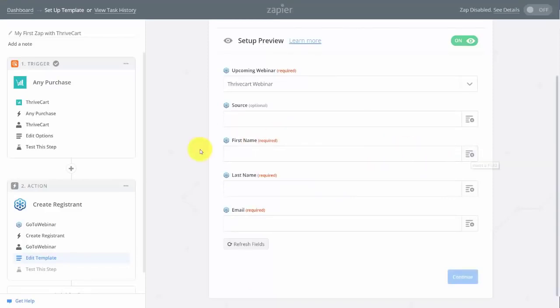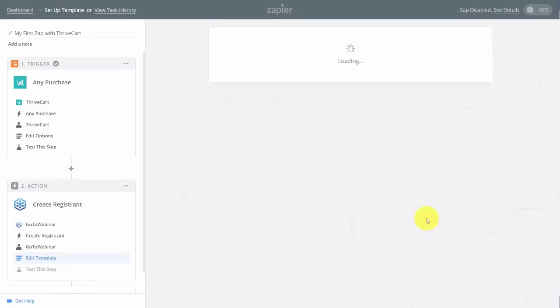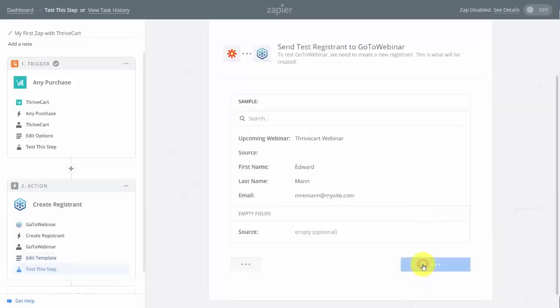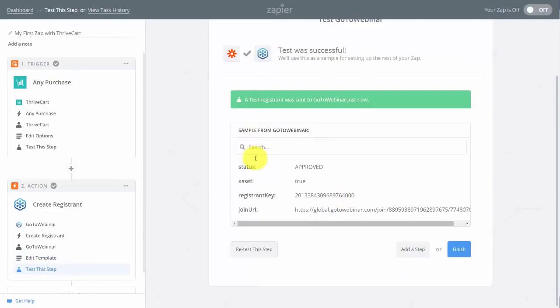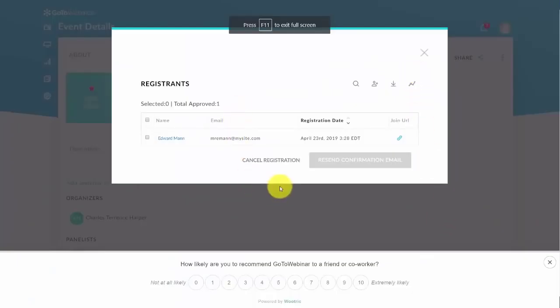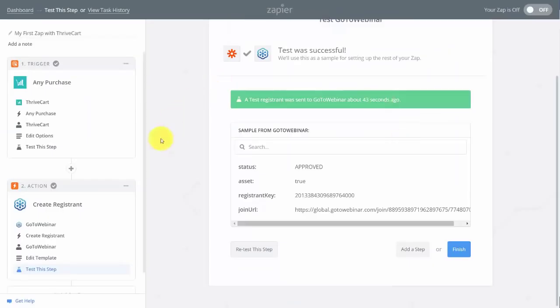What you're basically doing is pulling in sample information so that Zapier will attend to the right field inside of your ThriveCart purchase. So in each case, we use the drop-down menu, we find the appropriate information, and then we click Continue. We can then send a test registrant to GoToWebinar. Then our test will be verified. We can verify our registrant, and then ThriveCart will be connected to our GoToWebinar account. We can then click Finish.